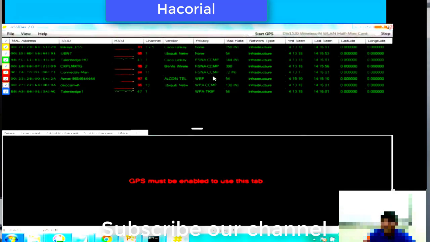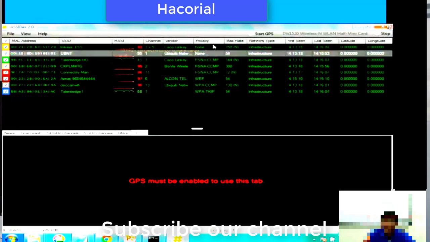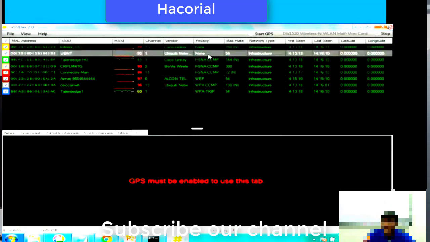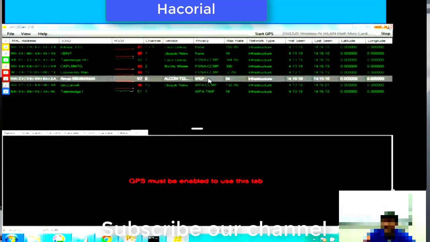Most important column is the privacy column, because the privacy column tells you the type of network and the type of security that is there. So if you see none, if there is no security, that means you will not be asked to enter a password to connect to the network. Basically it means there is no security.